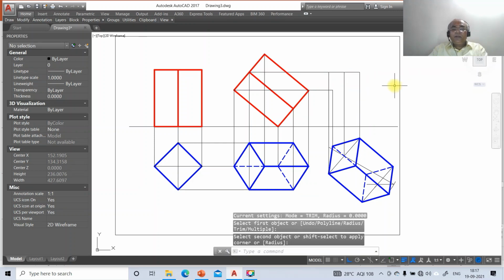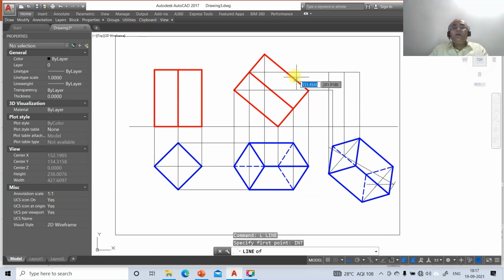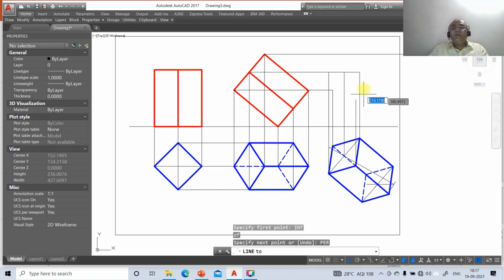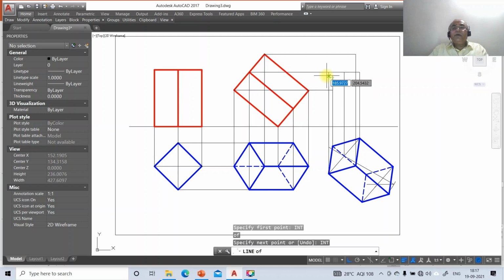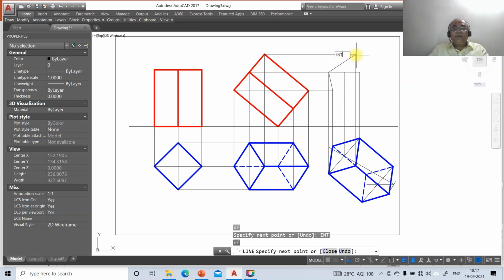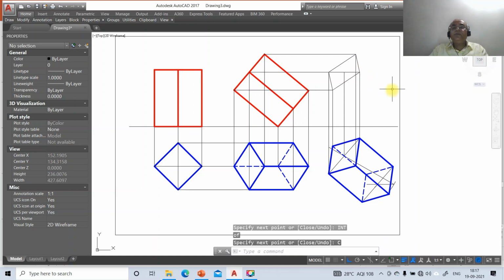between these two. Then go to line, take int of this. Then go to line, take int of this and draw perpendicular to this line. Then go to line, fillet between these two now. Then go to line, take int of this, take the intersection point of this and then the intersection point of this, then the intersection point of this and say close.